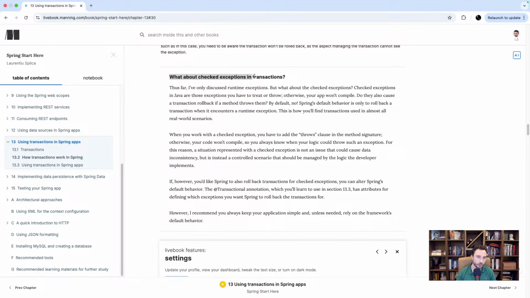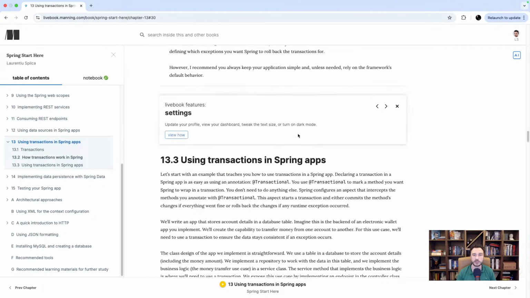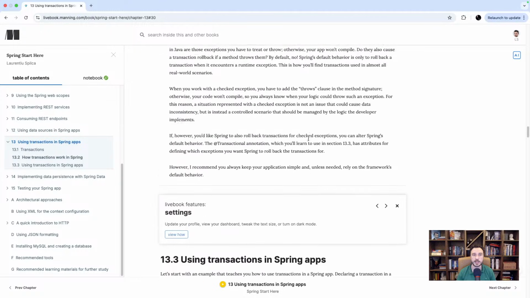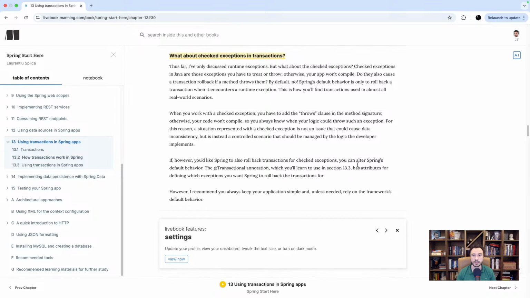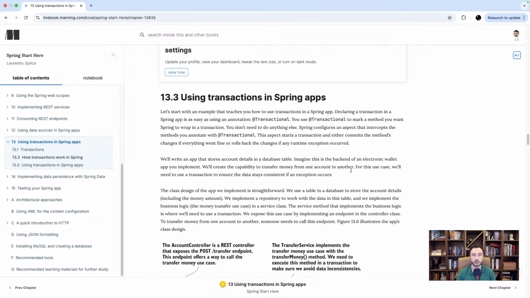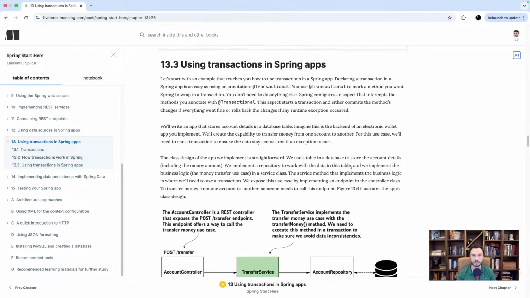Again, of course, the book answers the question, what about checked exceptions in transactions? We have discussed checked exceptions, and it tells you that whenever you add the throws, the transactional annotation has attributes. I have already told you which are those attributes: rollbackFor and noRollbackFor, which you can use. We will see them later.